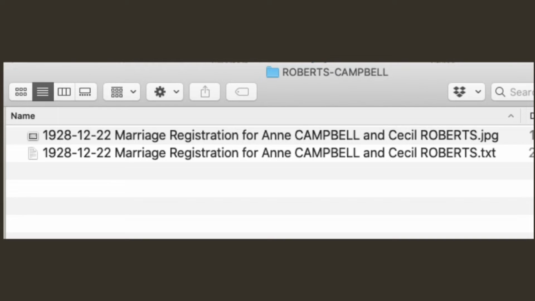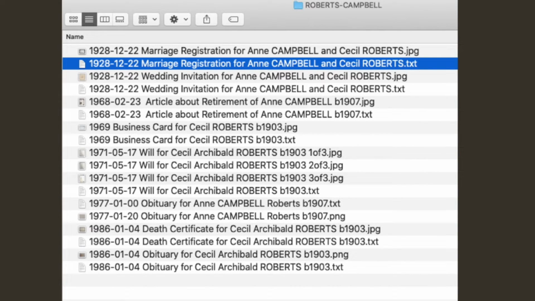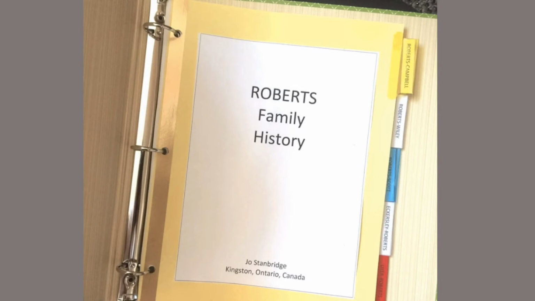The text file gives me the source information and allows me to search for the names by using the Find feature on my computer, and I also use the text file to keep track of research notes and reminders to myself. As more images and text files get added to this couples folder, they line up in order by date. This creates a kind of timeline in that folder and helps me to see gaps where I might want to search for more records. If you're keeping track of your research on paper, you can use the same filing system, printing out a text file and a copy of the image and filing them by date, couple by couple.